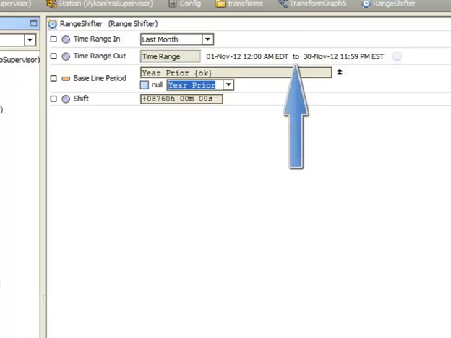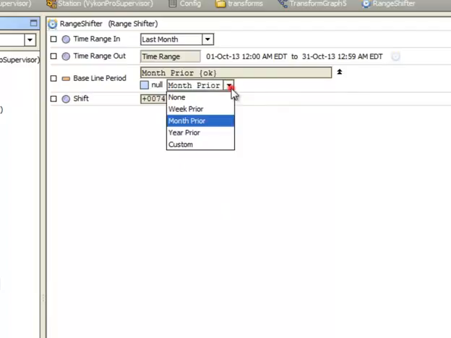Notice how the time range out property updated to display the time range of November 2012. Also, the shift property updated to reflect the 365-day offset. By changing the baseline period to month prior, the time range out and shift properties updated as expected. Let me change the baseline period back to a year prior for this demonstration.